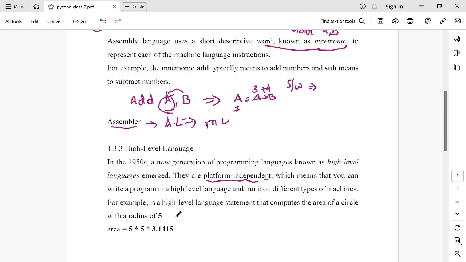For example, consider a high level language statement that computes the area of a circle with radius 5. We will stick to the previous example, so we can write A = A + B. That means A will be added with B and the result will be stored in A again, right? So this is the high level language.